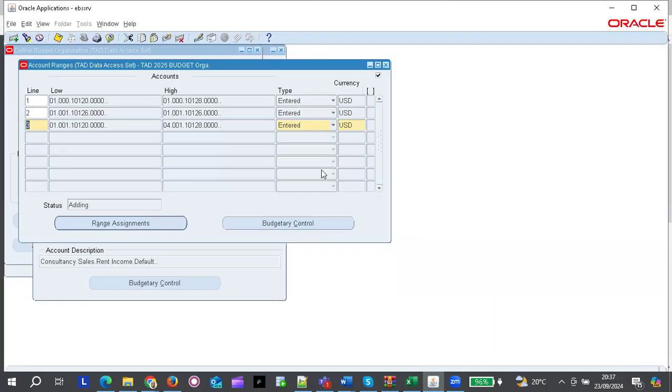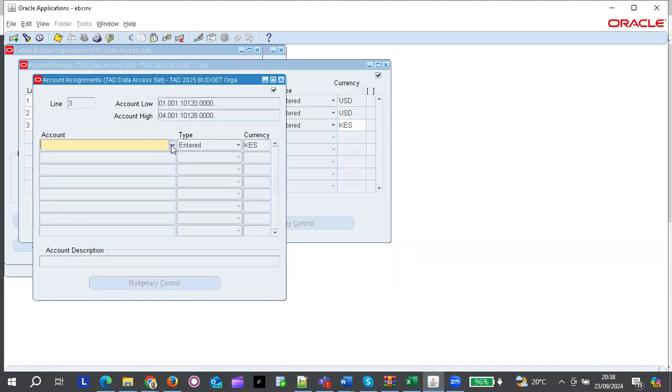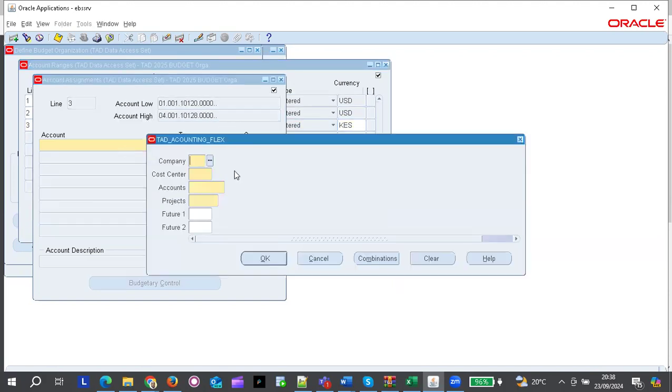Okay, you cannot provide ranges that are overlapping when you have the same currency. So in this case, we can come here and try to change this currency to KES and come under its range. And now try to define the range again.